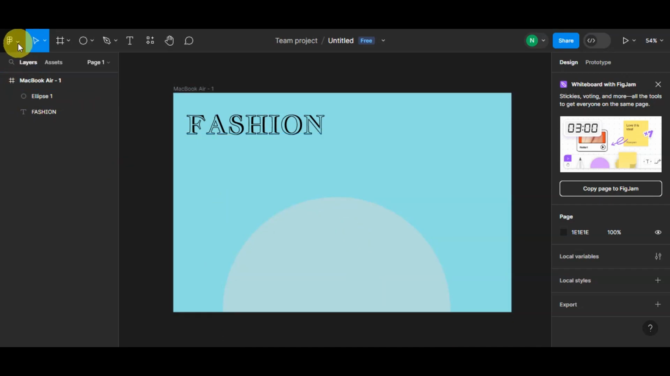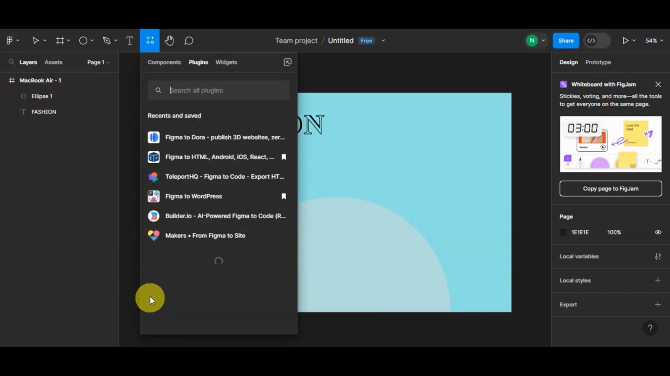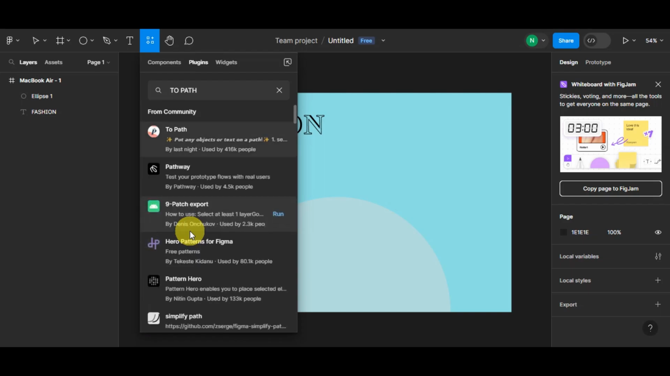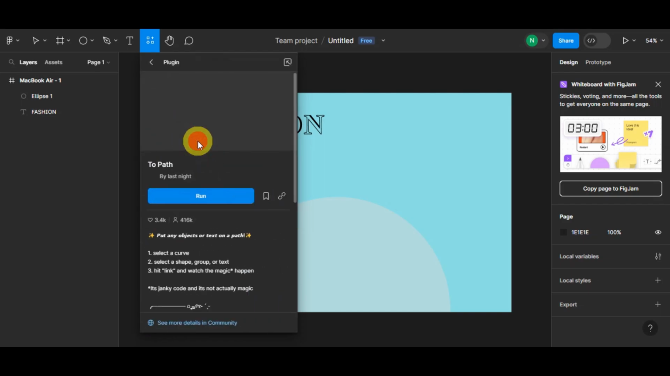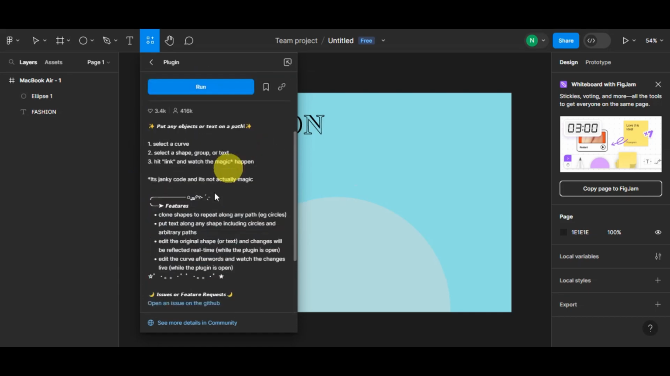Now to add that plugin, just head here onto the files. You should be able to see plugins in here. And if you click onto that, you should be able to see manage plugins and we'll search in here to path. So this is what we're going to use for a carousel. So as you can see in here, you could put any objects or text on a path. So you'll just need to select a curve, select a shape, group, or text, hit the link, and watch the magic happen.